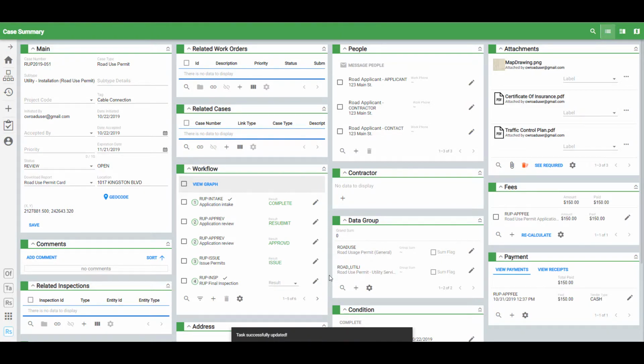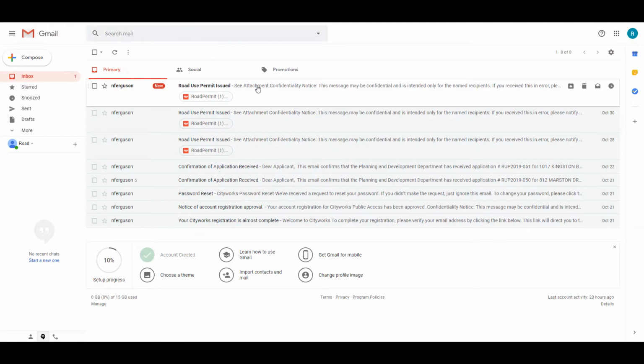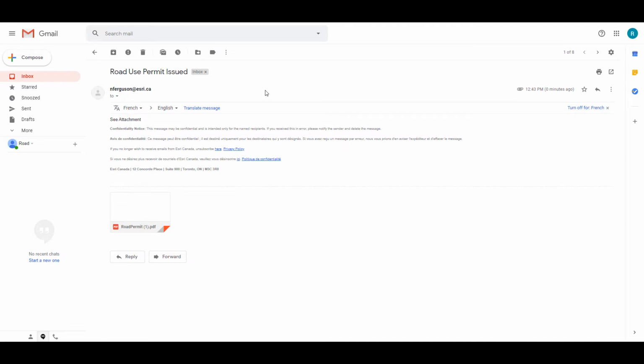PLL can be configured to automatically send a notification email with the issued permit attached to the applicant's email. When I switch to my test client account's email address, I will see that a new email has come in, and I can see a sample notification and attached permit card in PDF. And this would be the same PDF that was generated in PLL. The email content can be customized.